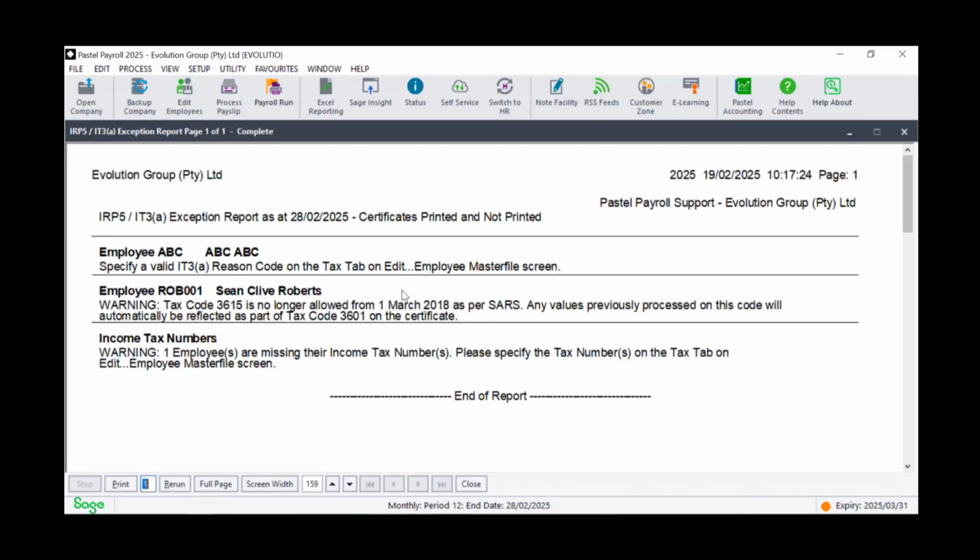on our exception report, we see that we have one rejection. So how do we identify a rejection? A rejection will be an exception that doesn't have the word warning in front of it.